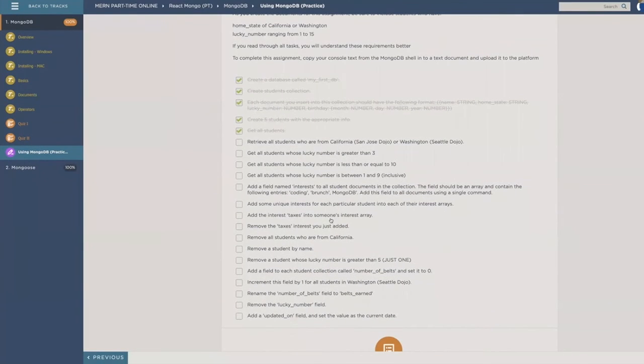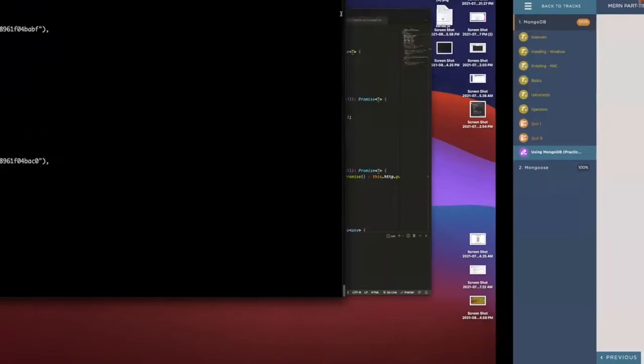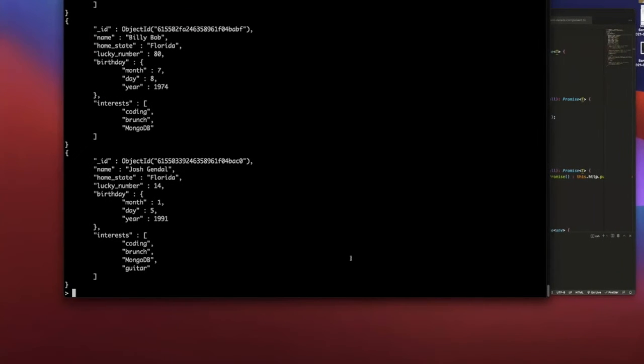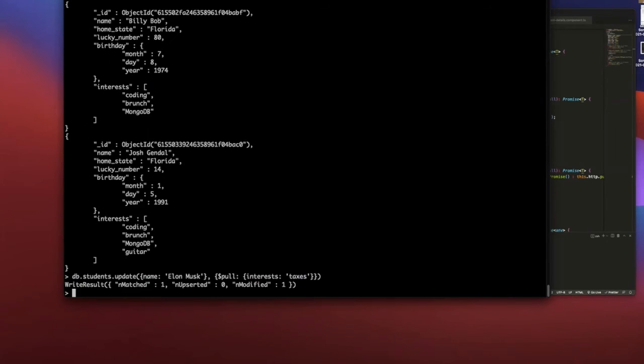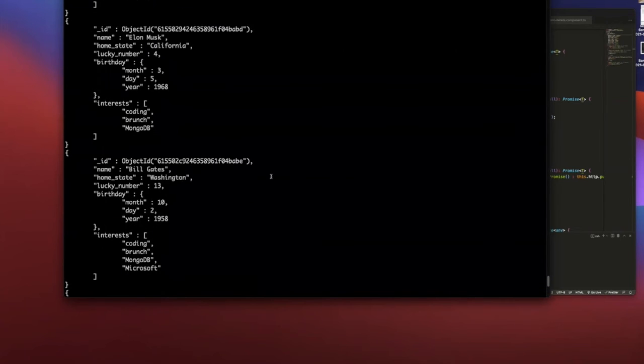Now we have to remove it. Right, so to remove, we can use this operator here called pull. So, right, our query is the same. It's Elon Musk. But then we're going to pull that interest. See, he doesn't have it anymore as an interest, taxes.